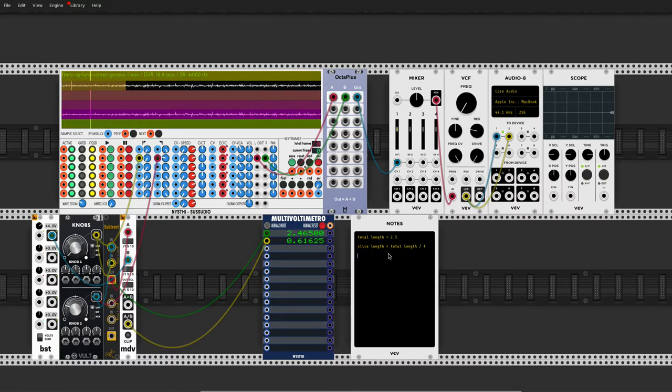Now, how do we turn this into bounds for the individual slices? Let's say we're playing our first slice, slice 1. What is the start bound? It's going to be the original start, which is this knob right here, the point where it begins. It's going to be the original start plus slice length times slice index. So the original start plus 0.61 times 0 is going to be the original, and then times 1 is going to be here.